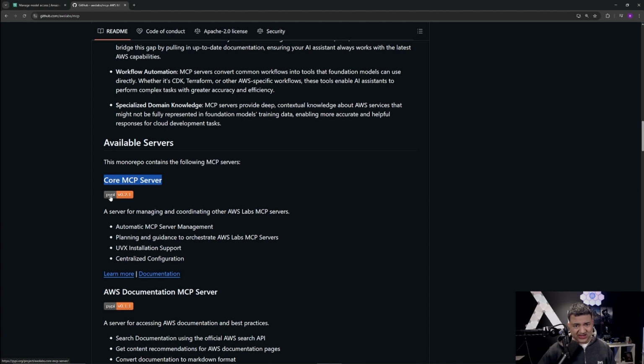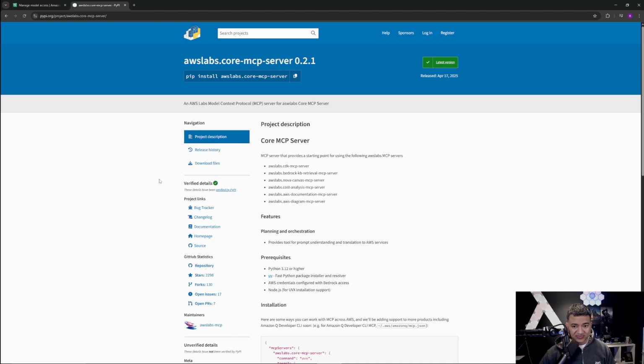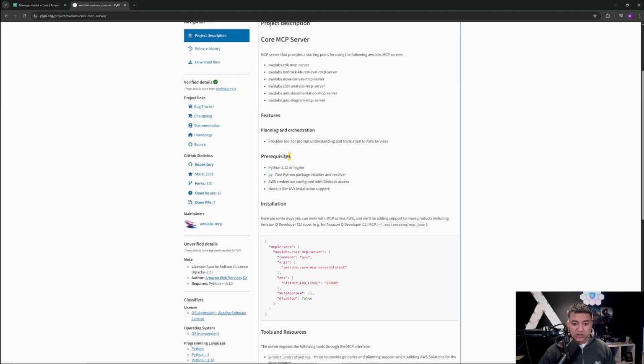So I don't know why we need that right now, but maybe we'll remove it down the line. We'll see. So you can click PyPI, and then this is literally the installation instructions, right? pip install awslabs.core-mcp-server. You also have to ensure you have the prerequisites. So you need Python 3.12 or higher. You need this uv tool, and you need AWS credentials configured with Bedrock access.